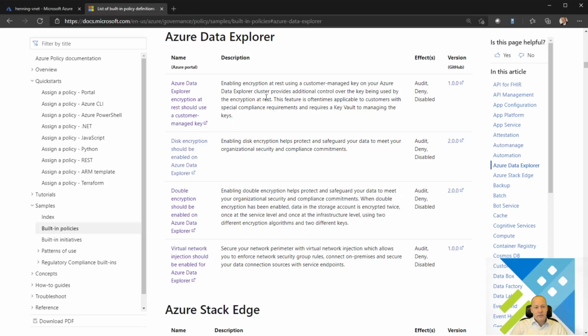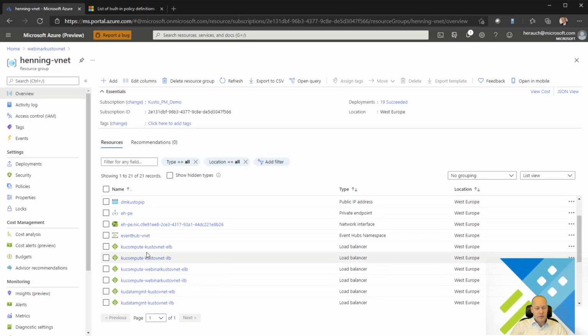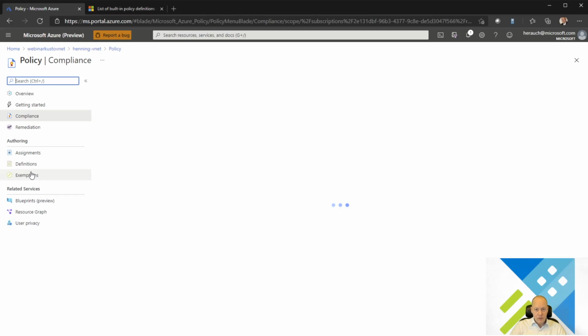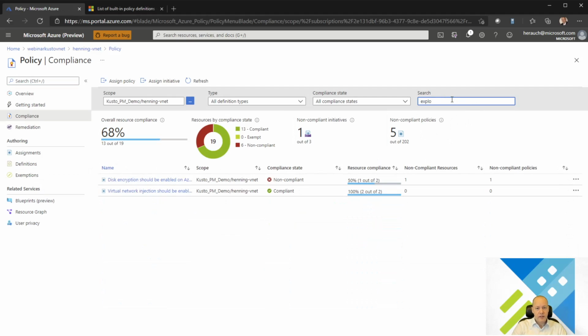Let's take a look at an example. Those are parts of the resources which I created for the virtual network and network perimeter security section. But you will notice also here on the side in the resource group, there's a section called policies. Let's click on them. And you will notice that there are a lot of policies enabled here. Let's just search for Explorer. You see the ones which have been created here for ADX.